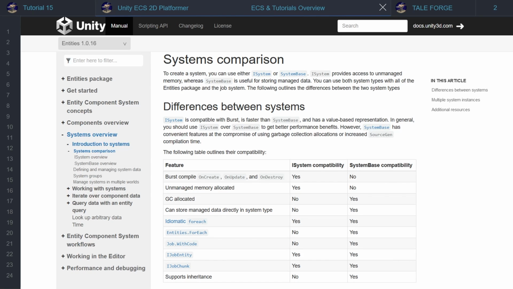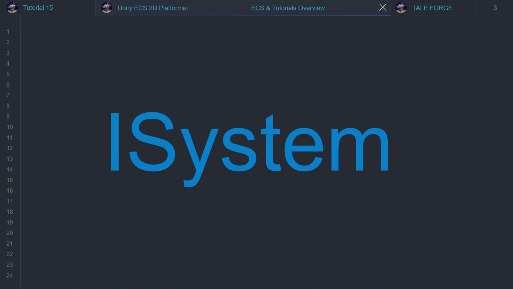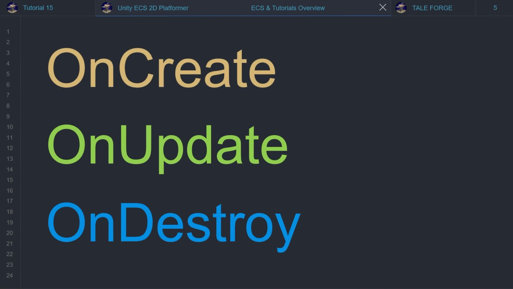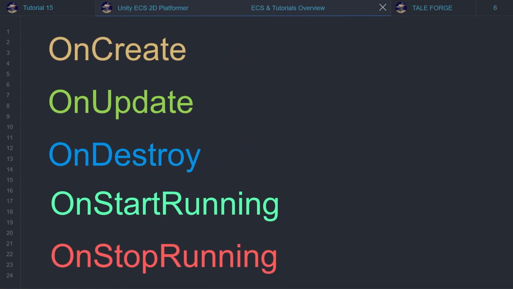As I discussed in previous material, systems that implement the ISystem interface operate on unmanaged code. So we have no way to pass references and almost everything is value-oriented. We have the ability to call methods analogous to MonoBehaviour, namely OnCreate, OnUpdate, OnDestroy, along with the methods available in the ISystemStartStop interface, namely OnStartRunning, equivalent to OnEnable, and OnStopRunning, equivalent to OnDisable.